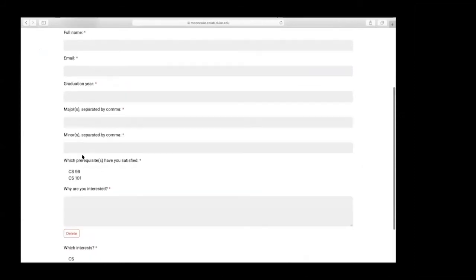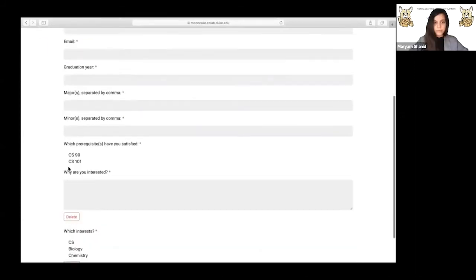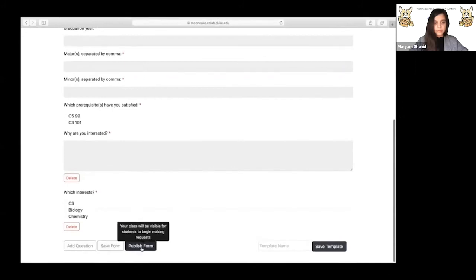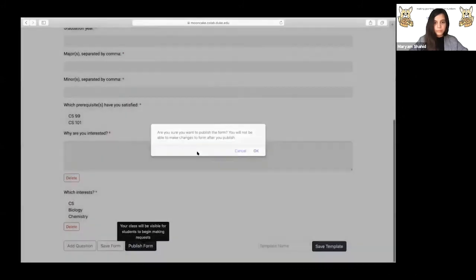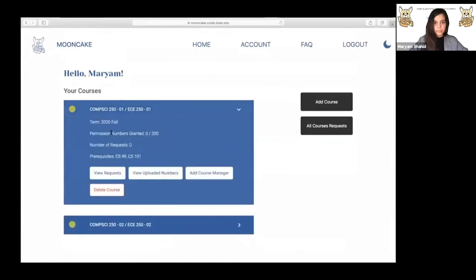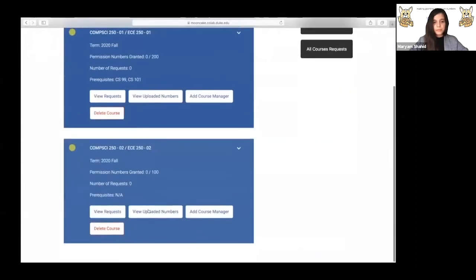So now once I, as a faculty, am happy with all these questions, I can go ahead and publish the form. And I can press OK. And now the course is created, which has 0 permission numbers granted, 0 requests, and all the prerequisites there, as well as the other section, second section.